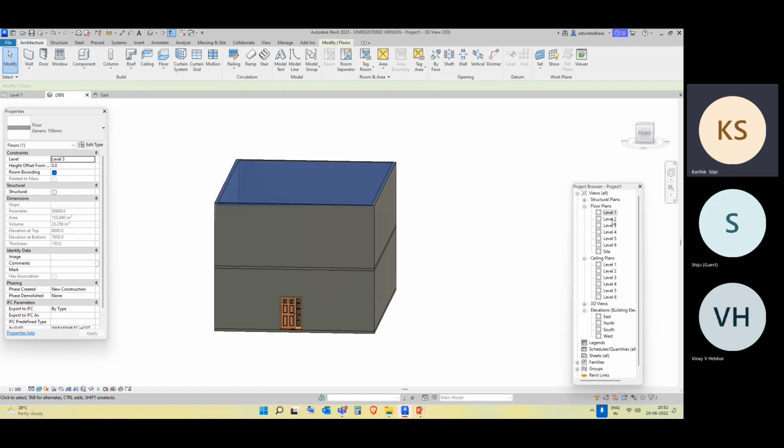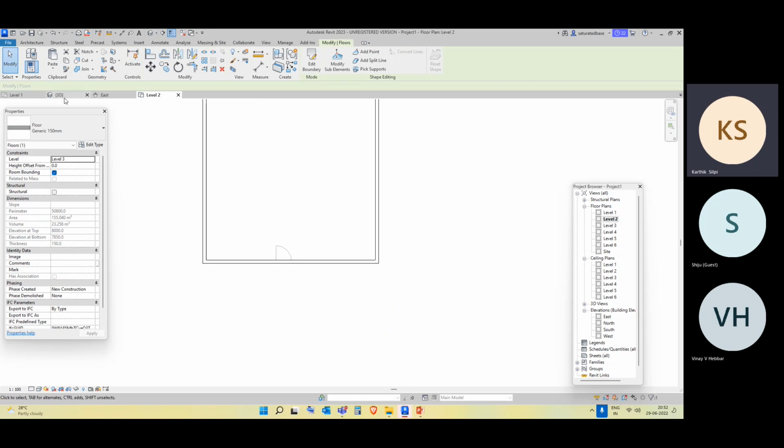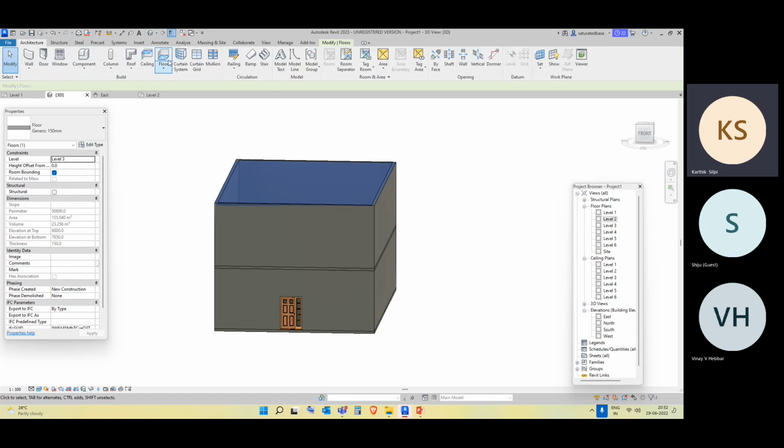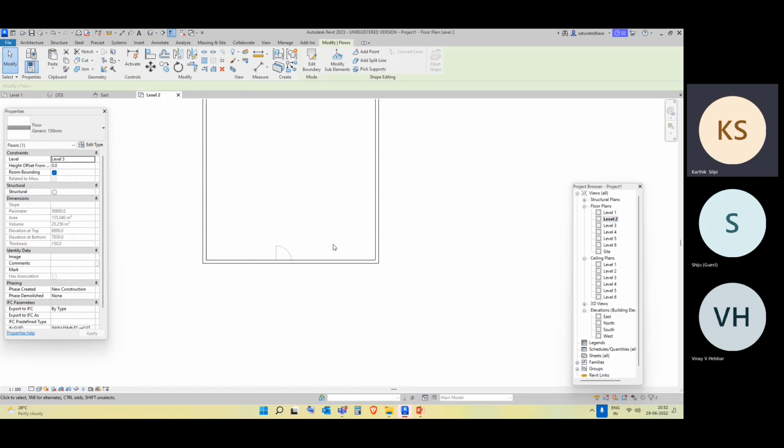For that, let me go to level 2 first. So my requirement first is I have to draw a roof over this structure. This roof is not possible with our floor plan. We have to go to the option called roof. So for that, let me go to level 2.